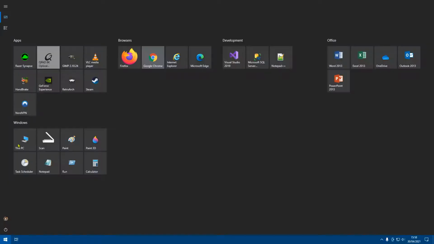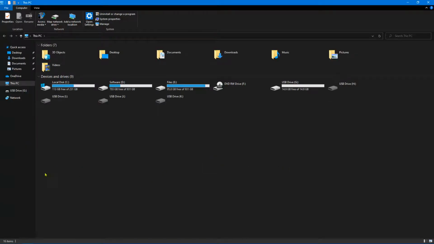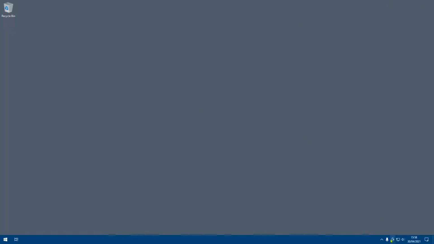Now, if we look in This PC, I already know because I haven't named the drive, so it's called USB drive G. But if it was named something else, it might not be quite as easy to locate the letter assigned to the drive. So if we look at the bottom right-hand corner of the screen, there'll be a little icon of a USB drive. If you click on that, it'll give us a little clue as to what letter has been assigned to that drive. You might not be able to see because it's not particularly high contrast, but it says eject Cruzer Blade, and then underneath that it says USB drive G.